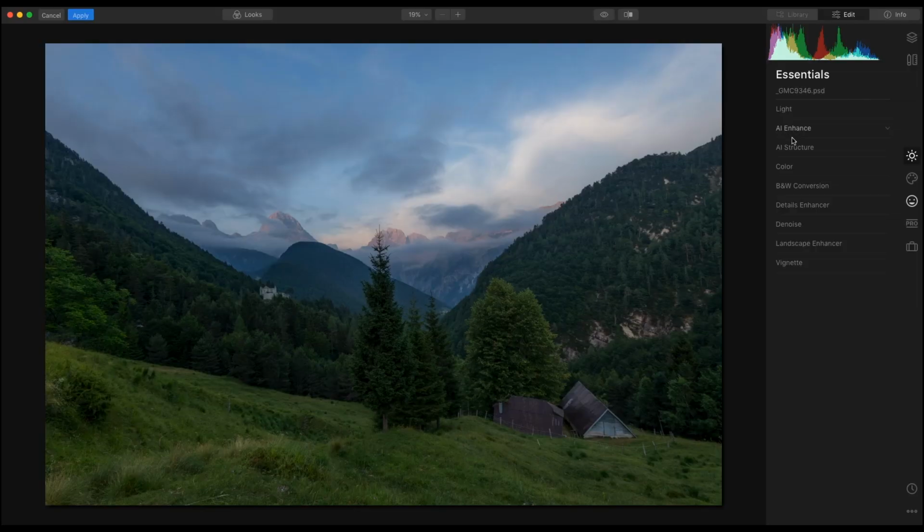In this tutorial, I'm going to show you that just by using a few sliders in Luminar 4, you can turn a landscape image like this into a finished image like this. Let's dive right in.